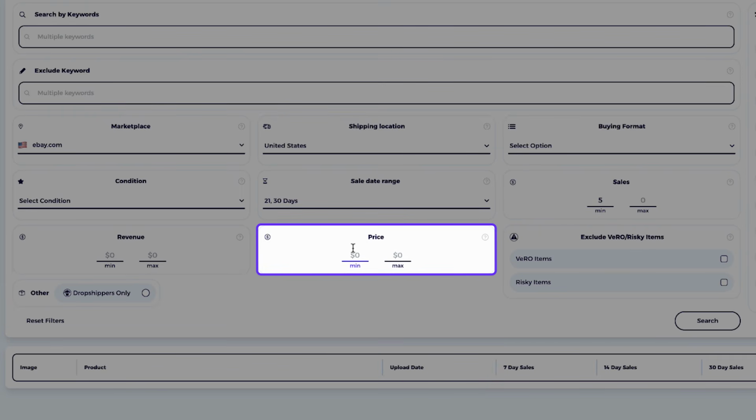For the price filter, I'll set the minimum price at $10 to make sure I'm getting products with enough room for a solid profit margin. But if you're sourcing from AliExpress, you can keep the minimum price untouched, since AliExpress allows you to source products cheaply and still maintain a high profit margin by selling these products on eBay.